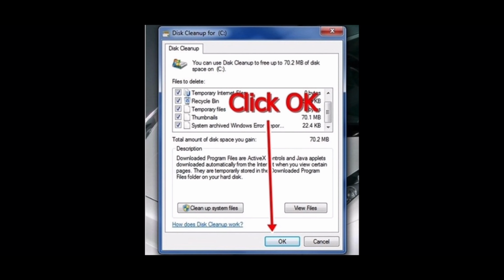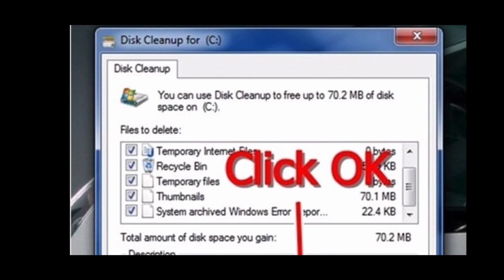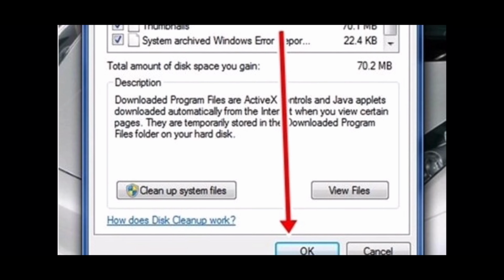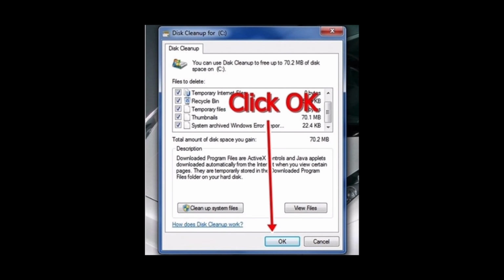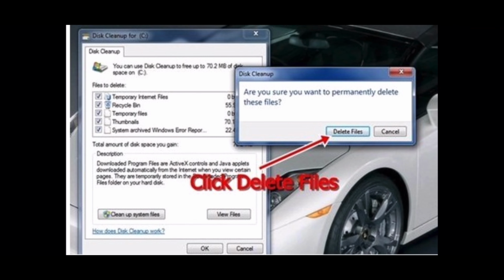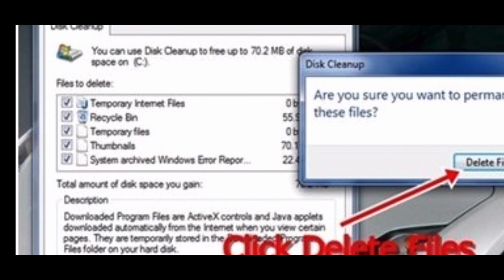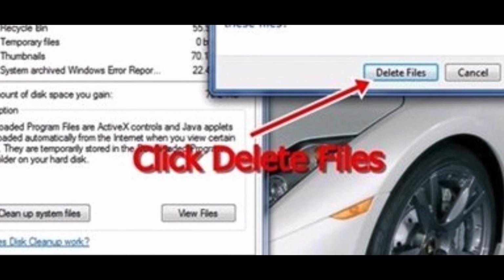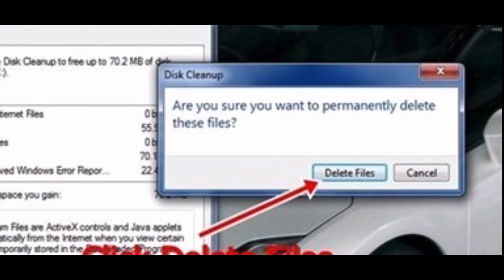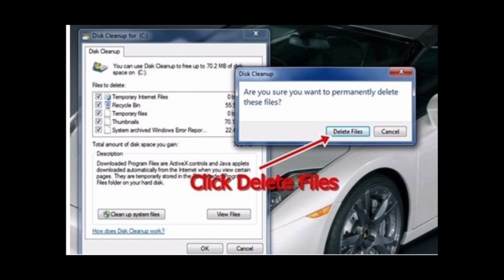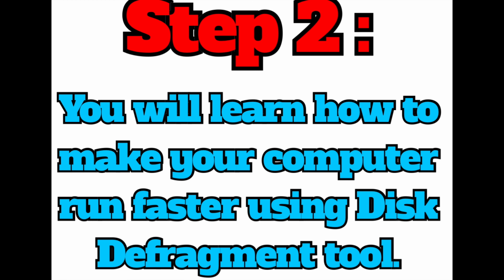After checking all the boxes, click on the OK button as shown. After pressing OK button, your computer asks for confirmation. Click on the Delete Files button as shown. After pressing Delete Files button, your computer starts deleting all unwanted files and errors.